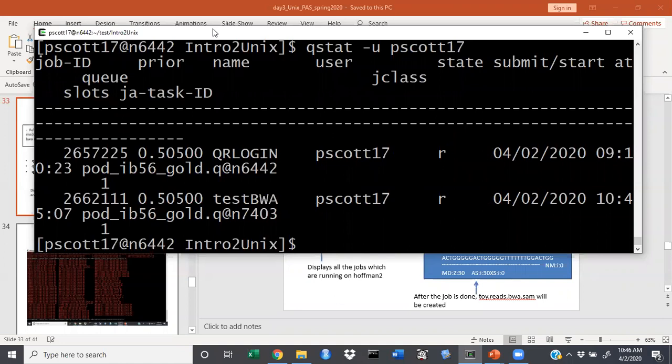Yeah, so that's a good question about the executability of that script. Hoffman does not require that the shell script is executable, which is interesting. Basically, every other high performance computing cluster that I've worked on does. And so I don't know why Hoffman doesn't, but it doesn't.